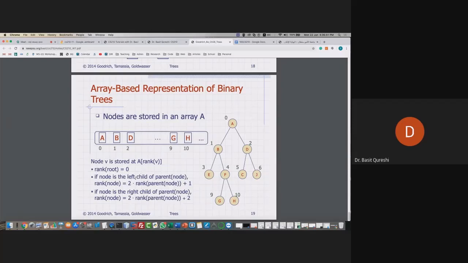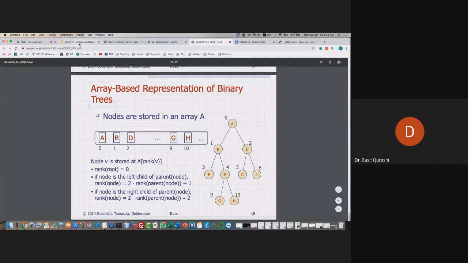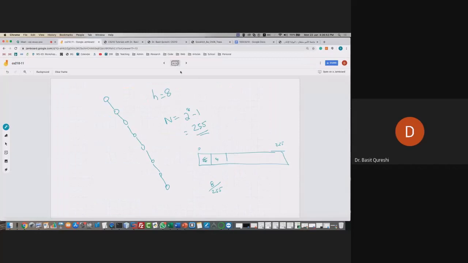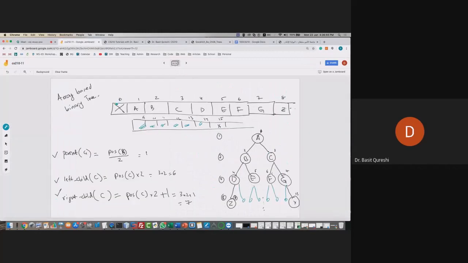Remember, the formula in the slide is slightly different from the one that we've studied. Why? Because here they're storing everything starting at position 0. The way we've done it is easier. We just waste the first space, leave it empty, don't use it. This way our formula is going to be easier to work with.